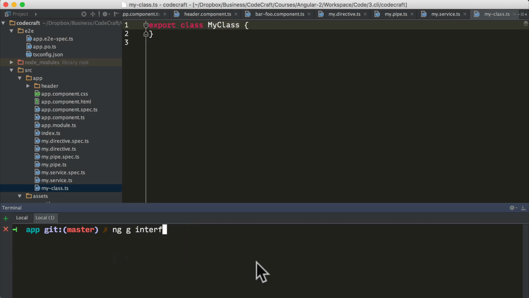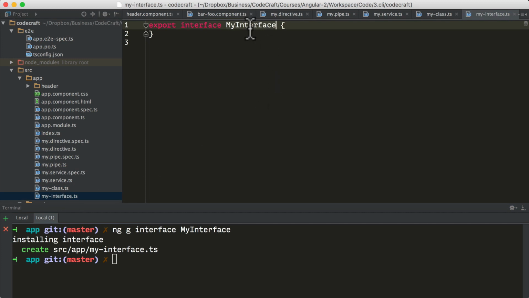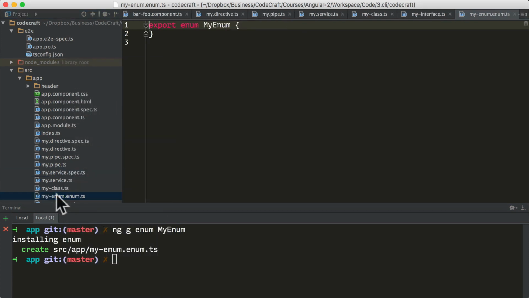We can also create an interface. And again, we provide the full name of the interface on the command line. And we can also create an enum. And as you might guess, we provide the full name on the command line. Now that's all the scaffolds we currently have with the Angular CLI.